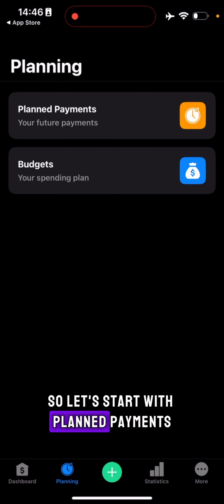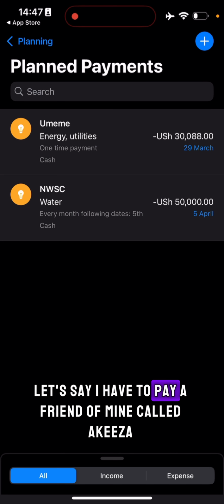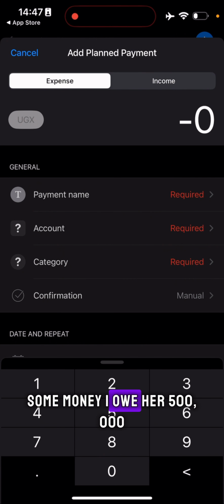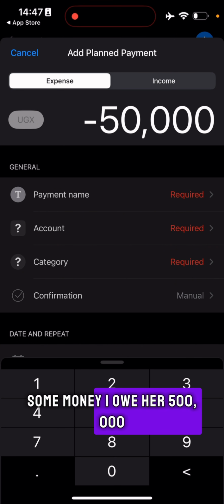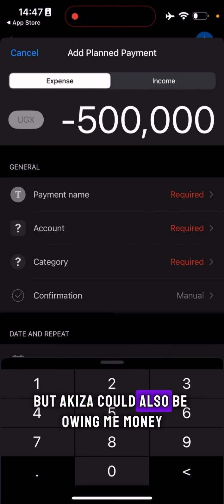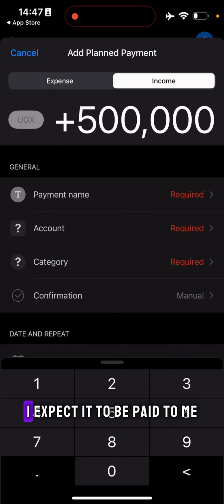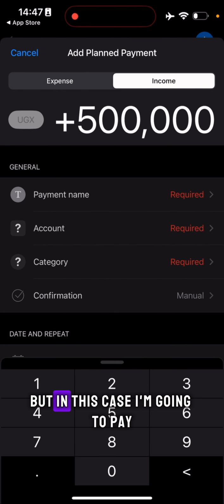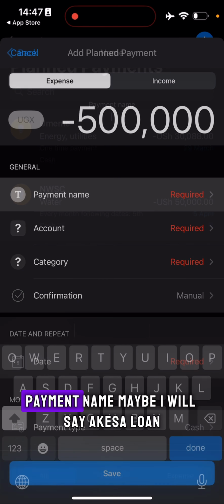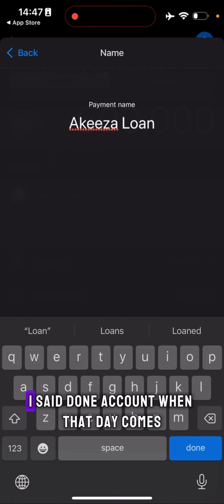So let's start with planned payments. If you click at my planned payments, let's say I have to pay a friend of mine called Akeza some money. I owe her 500,000, which means it would be an expense. But Akeza could also be owing me money, so I'll put it at income. I'll choose income. I expect it to be paid to me, but in this case, I'm going to pay, so I'll put it as an expense. To who? Payment name. Maybe I'll say Akeza loan. I said done.